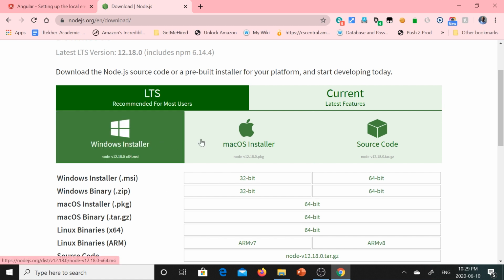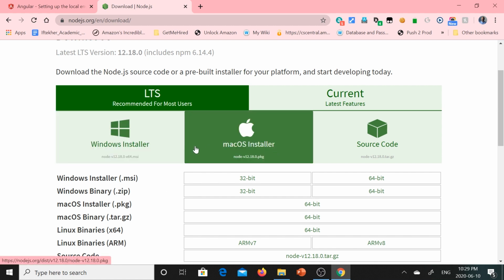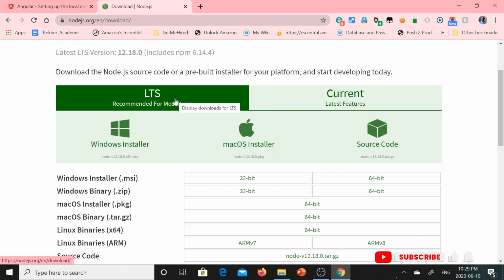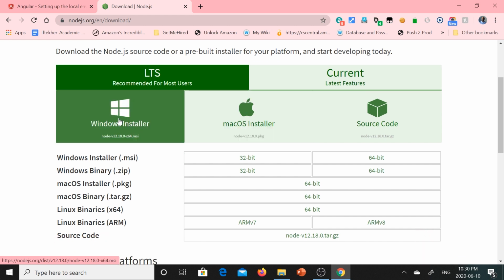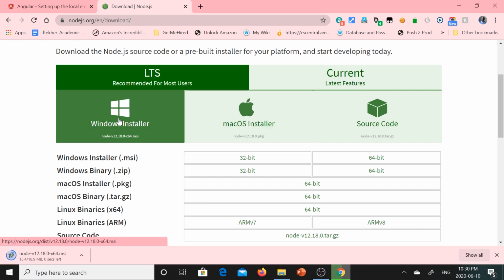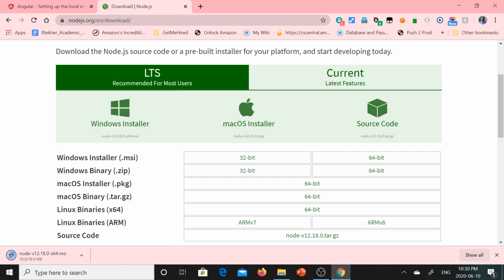And depending on your operating system, you will select the version that you want to install. I'll recommend you to choose LTS, which is the stable version, instead of using the current. So I'll choose Windows here, and it will give me the Windows version.